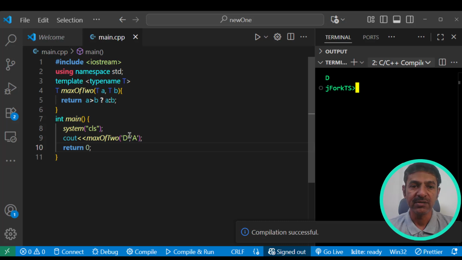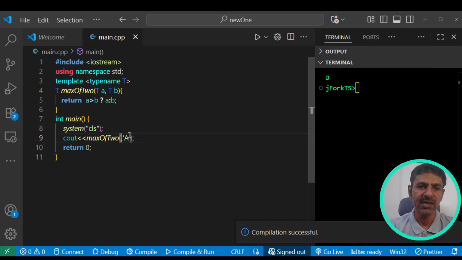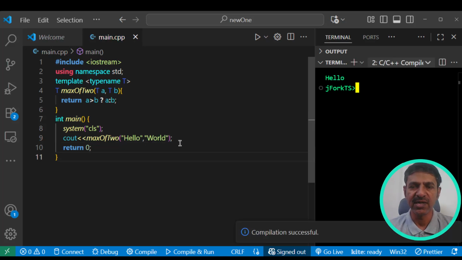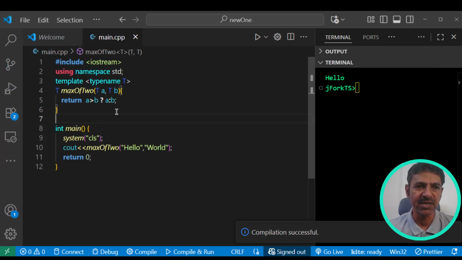Right? However, this will not work for string data types. We shall see why. If I say hello and then the second argument as world, the result expected is world, but we get it as hello. So this is not working for us for strings.